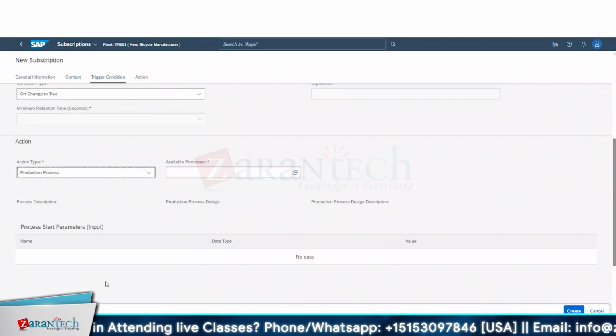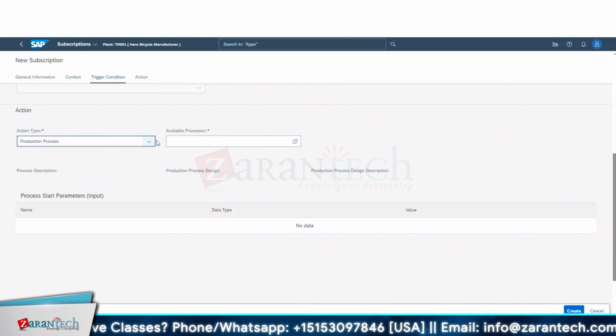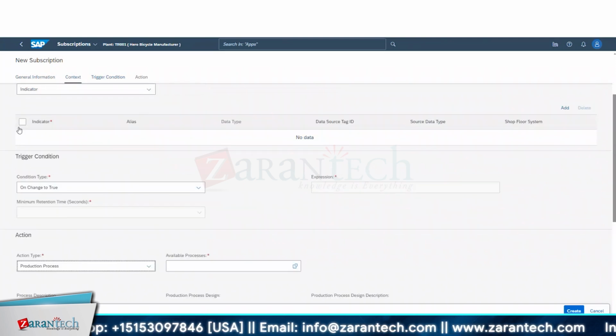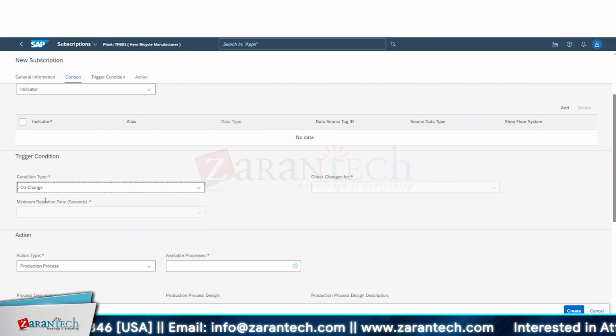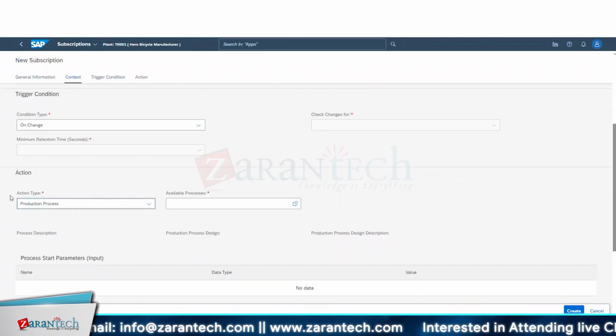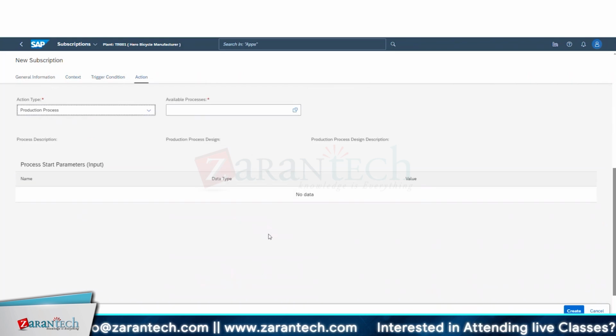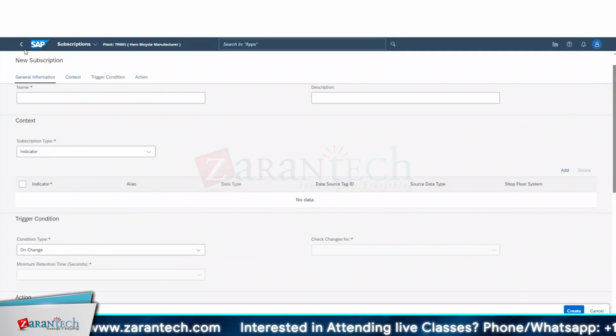But production processes and services are like whatever production processes are available, you can just select that. What are the input and output you have to give, you provide. So basically what is happening, any change happens to the selected tag, or on change, whatever happened, the system will trigger this process and do the job, whatever logic is there in the process. This is your subscription based you can do.